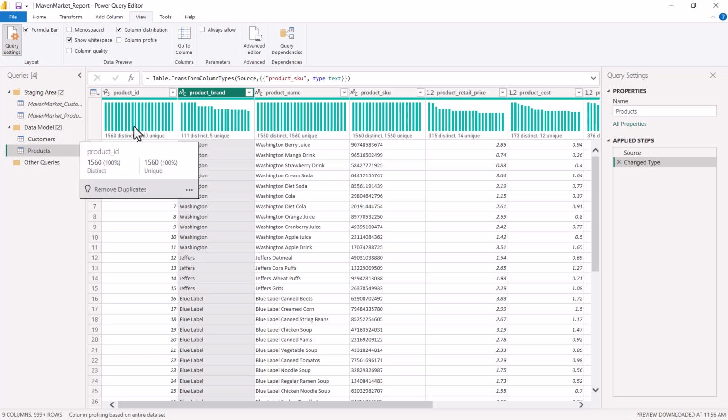So for the column distribution, similar to what we saw for column quality, for all the columns inside the query we again have certain values in this area. If I hover my mouse over the product ID column, I see 1560 distinct and 1560 unique. Similarly, for product brand, we see the distinct values as 111 and the unique values as 5.